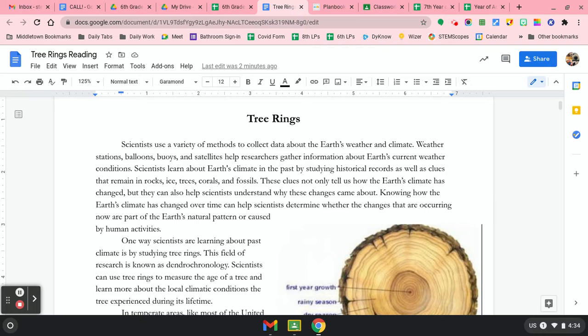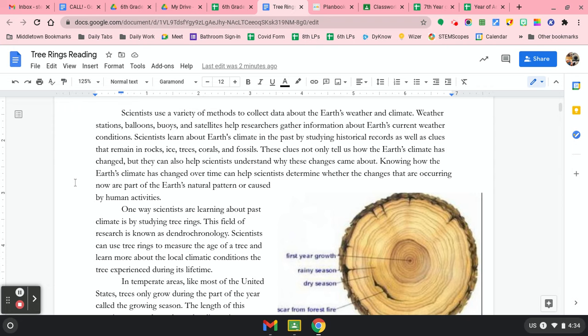These clues not only tell us how the Earth's climate has changed, but they can also help scientists understand why these changes came about. Knowing how the Earth's climate has changed over time can help scientists determine whether the changes that are occurring now are part of the Earth's natural pattern or caused by human activities.